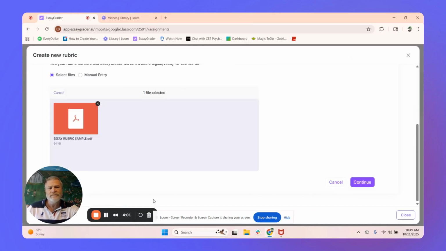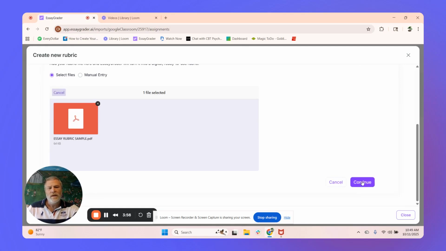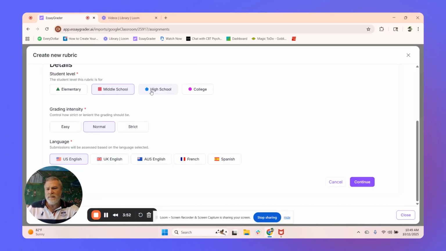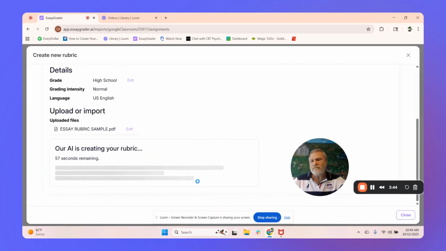We're going to select it. We're going to make sure it's the right file, hit continue. I want it to be high school, normal, and US English, and I'm going to hit continue. And if you notice here, the AI is creating your rubric. It doesn't usually take this long, maybe 25, 30 seconds.